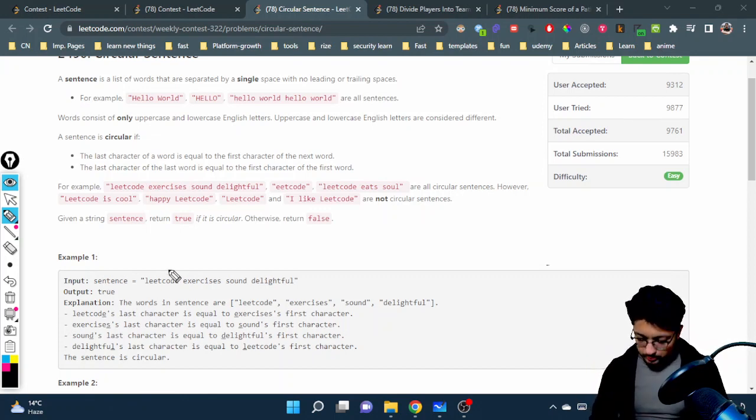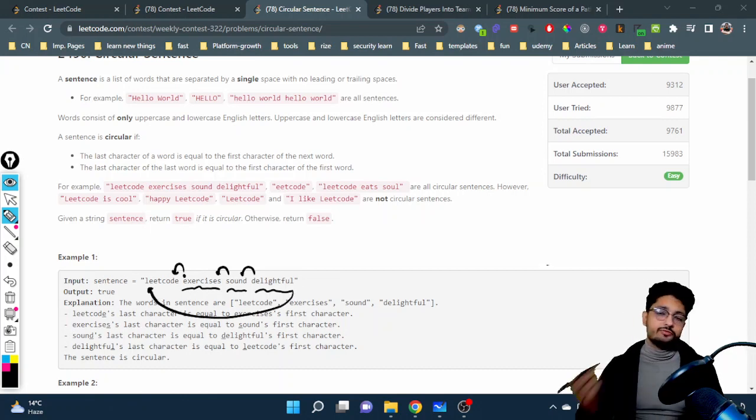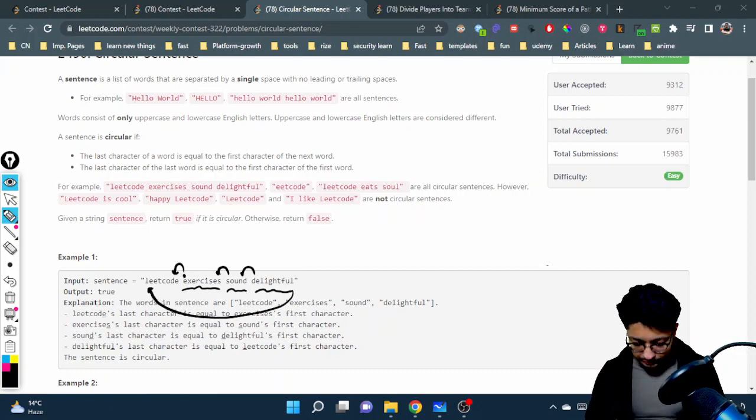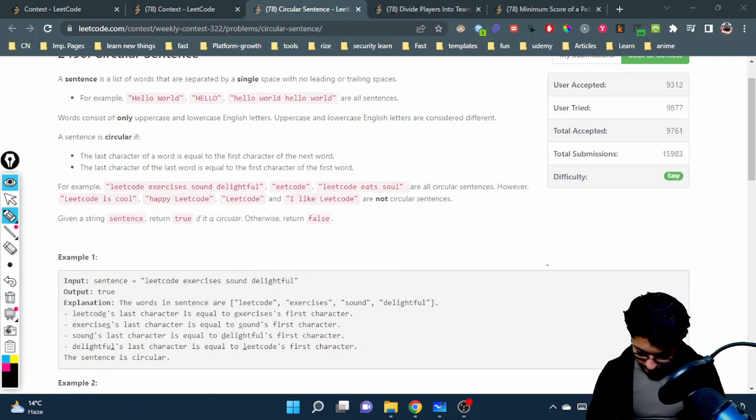Just take all these words one by one and check, for the current word, whether the first character of this current word is equal to the last character of the previous word, and you will keep on checking that for every word. And for the last word you will check that the last character of the last word should be equal to the first character of the first word. So these are the different conditions that you have to check. Let us talk about that.